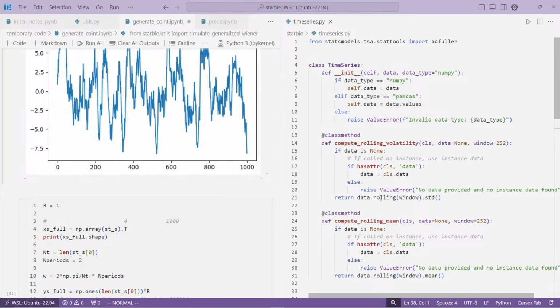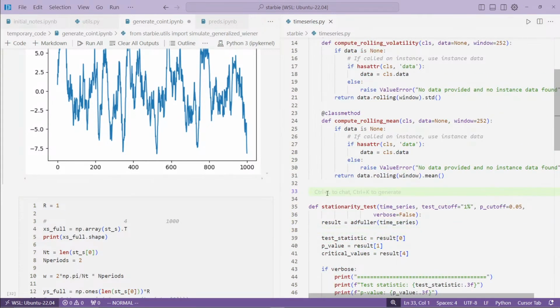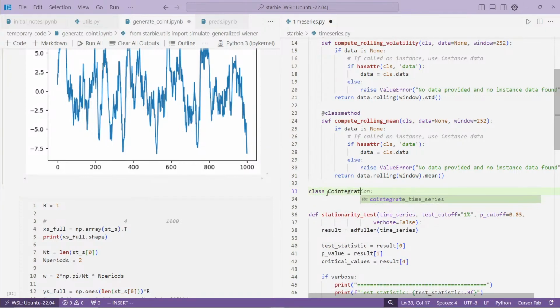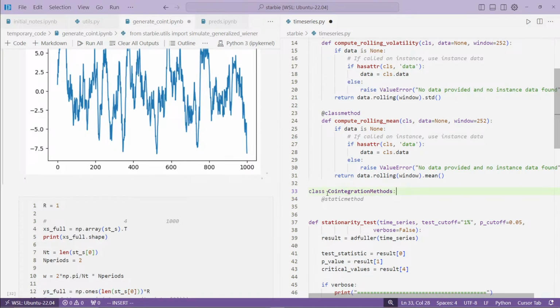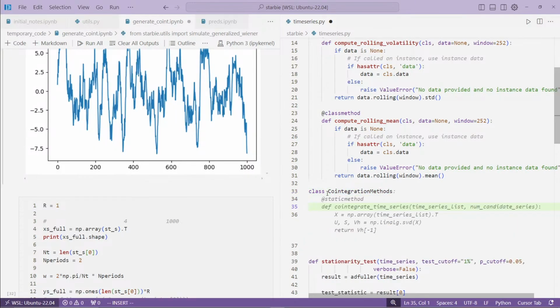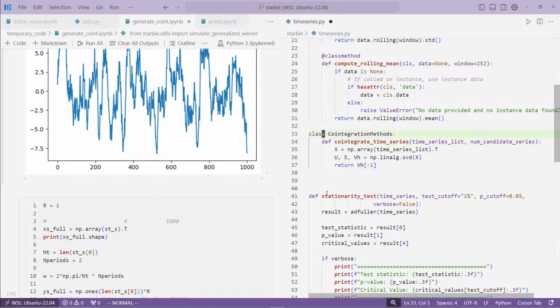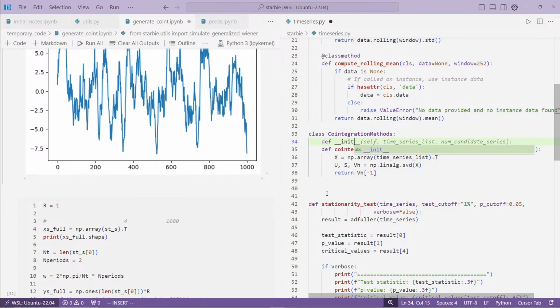So let's have class co-integration methods. And none of these will be static, because this is going to be for a co-integrated time series. Co-integrated time series, yep. Def init, self, time series list, num candidate.